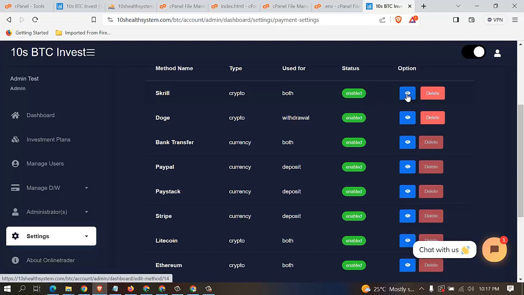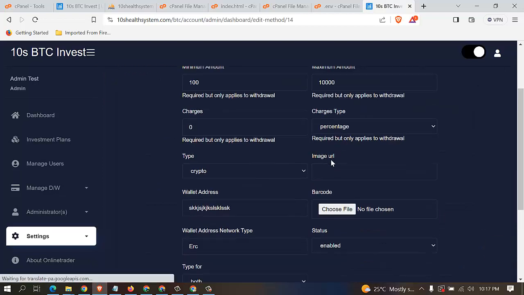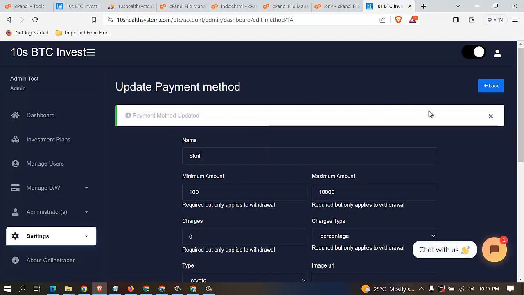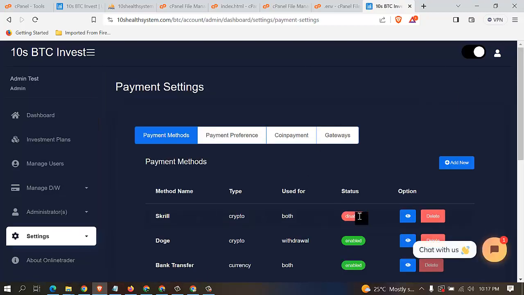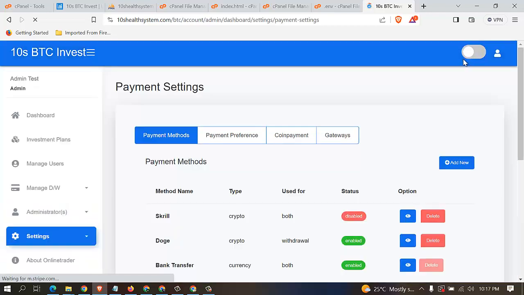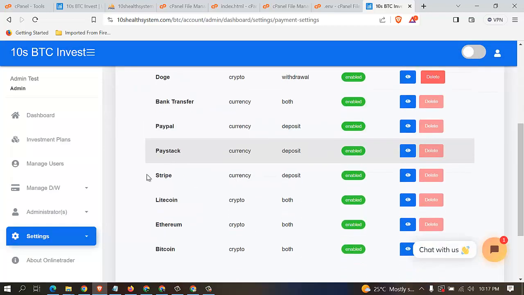Let's say, for instance, I want to disable this one, I can click on view. Now you can see enable. If I want to disable it, I can click on disable, then save changes, then click on go back. So you can see that this has been disabled. Another good thing about this particular script is that you can have the night and the day mode. You have that there.